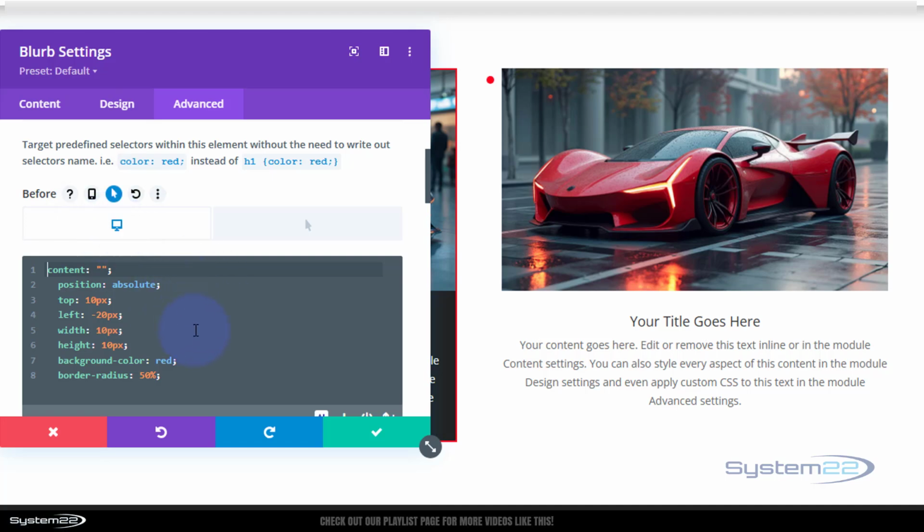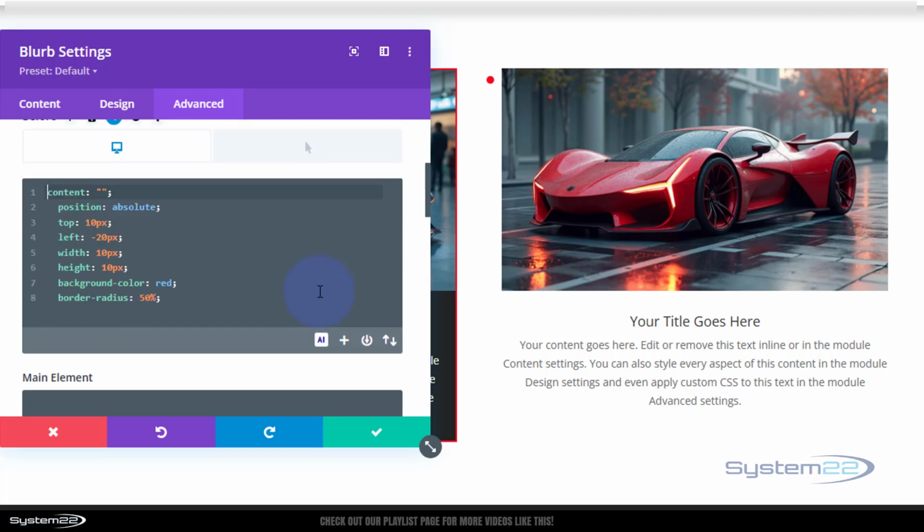And like I say, this first one, this before element, is great if you want to add shapes like triangles. We did a video on adding triangles to the bottom of your elements a couple of weeks ago. But let's move on down. We've got that covered there.